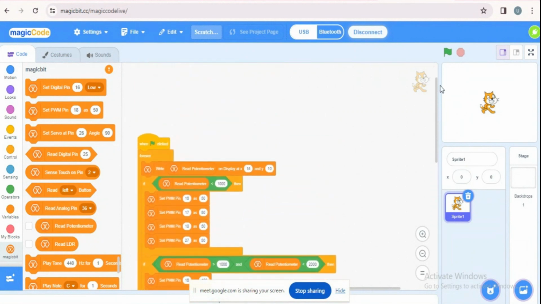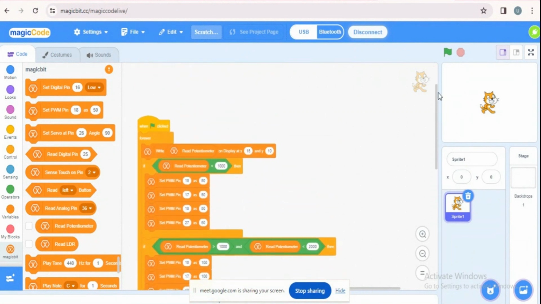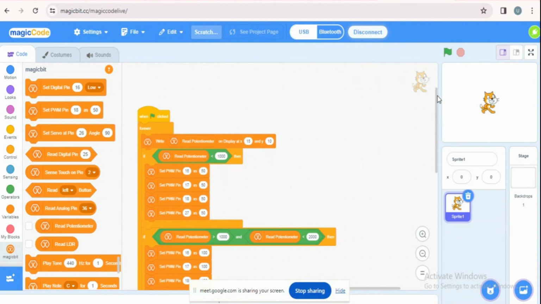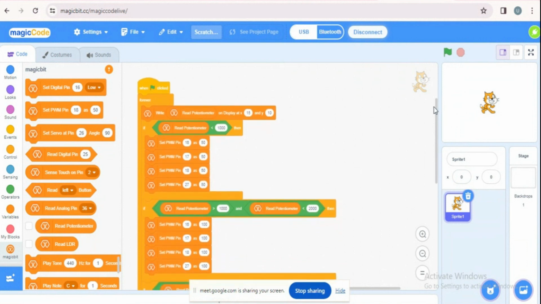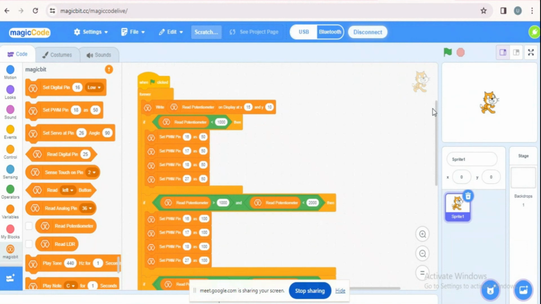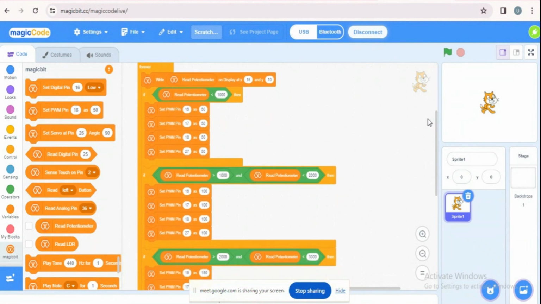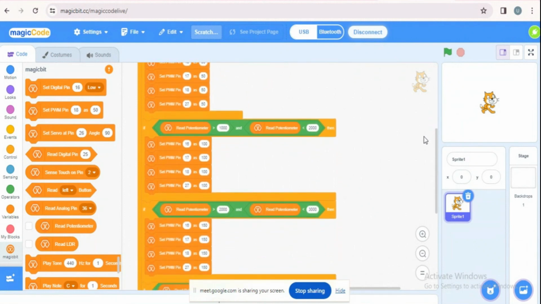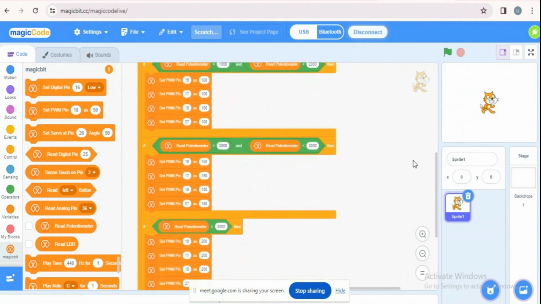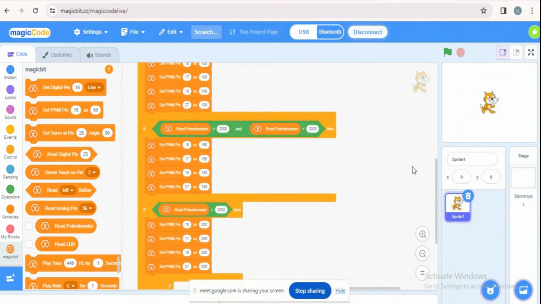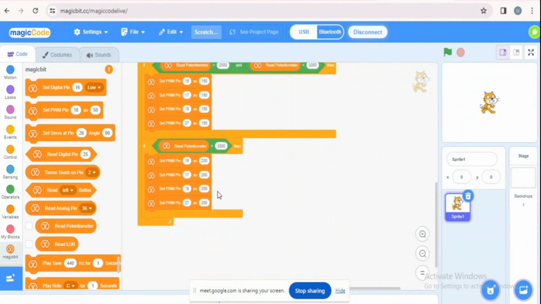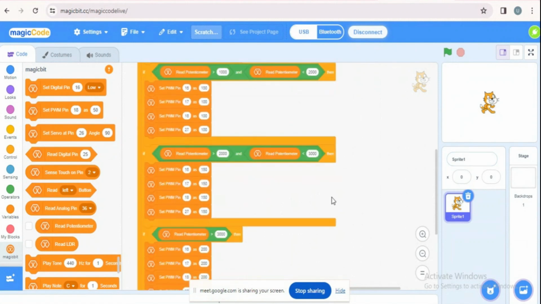Now if you check, this is the light dimmer program. When the green flag is clicked, the program will run forever. First the potentiometer reading will appear on the Magicbit display, and according to the reading, if it is less than 1000, the brightness of the LEDs will be 50. If it is in between 1000 and 2000, brightness will become 100. If the potentiometer reading is between 2000 and 3000, then the brightness becomes 150. And if the reading is greater than 3000, then the brightness becomes 200. Right? So this is our program.